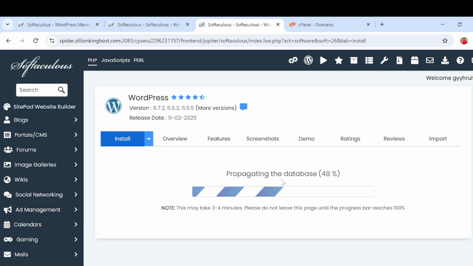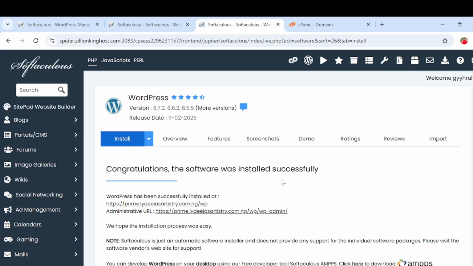So you see notes, okay. All right, congratulations, the software was installed. Now if you notice, it has two links. This is the first one. Now this is the second one.